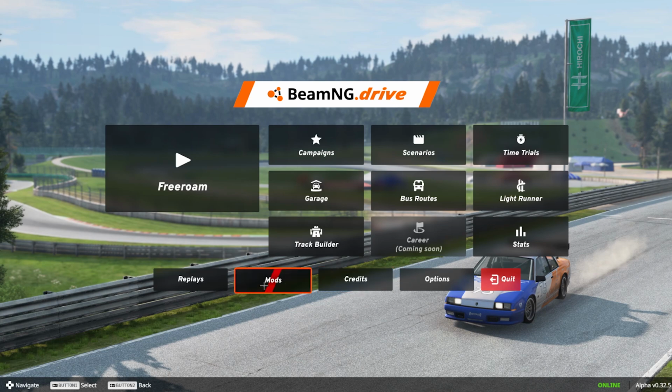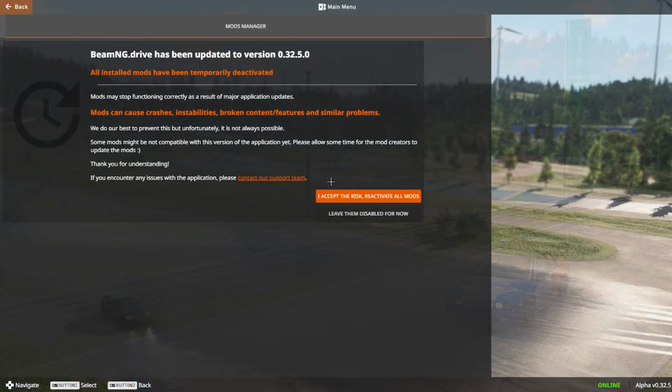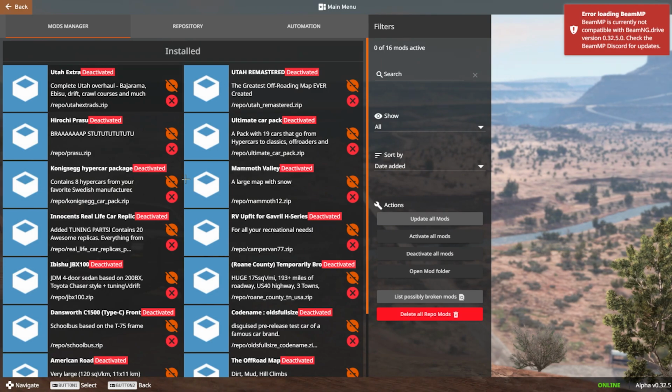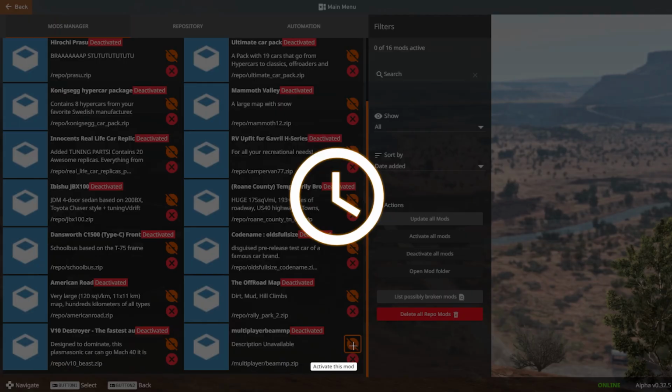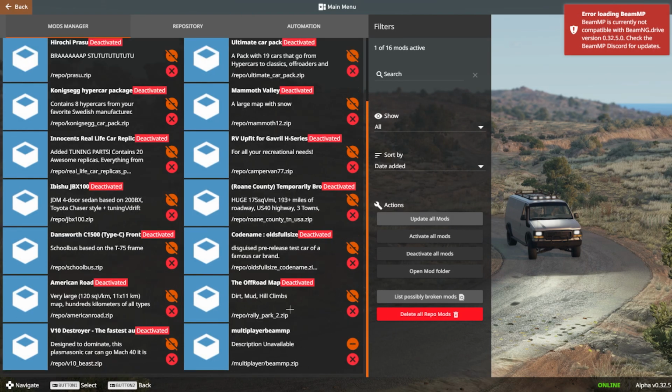Sometimes if you just relaunched your game and you haven't launched it in a while, that might be there. Make sure you go ahead and click into this, and then all your mods have been temporarily deactivated. Click I accept the risk and reactivate them all. Should be good to go. And then just make sure you scroll down. You should be able to find the BeamMP. Make sure that is activated. So click activate this mod if it was deactivated. As you can see, now it is activated. So you should be good to go. Go ahead and click back.